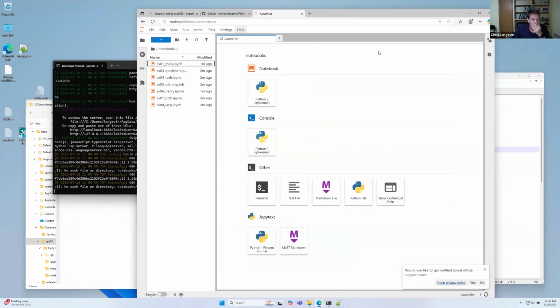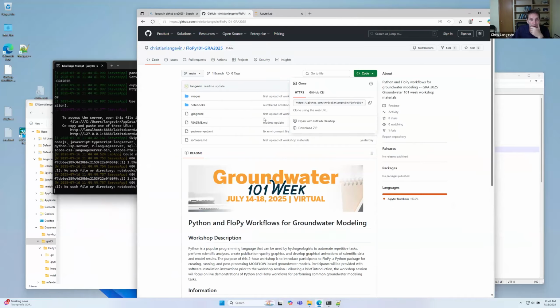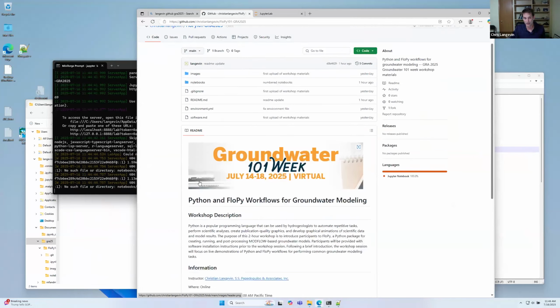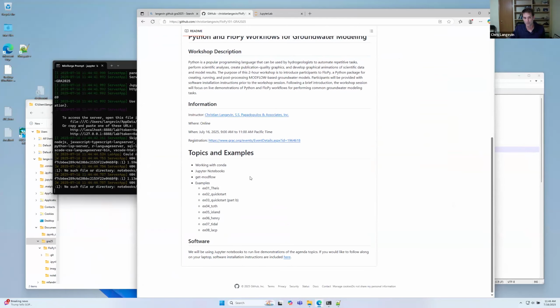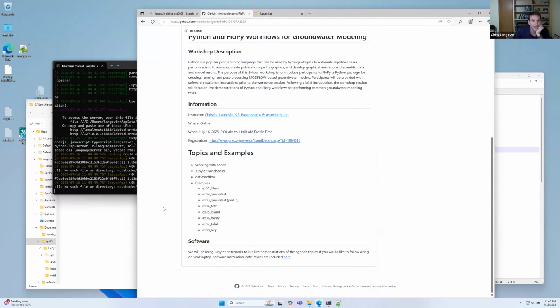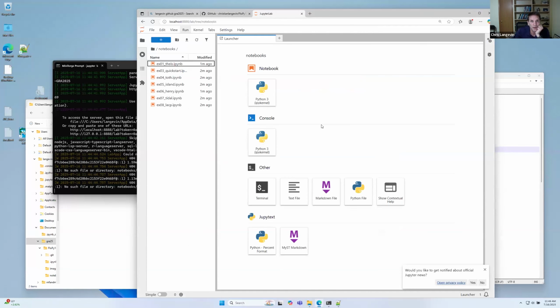So let's see. I wanted to mention one other thing here. So we've worked with Conda. We're getting set to run Jupyter notebooks. I want to mention this Git MODFLOW capability. I'm going to start up another Miniforge prompt here. No, actually, I'm going to do it over here.